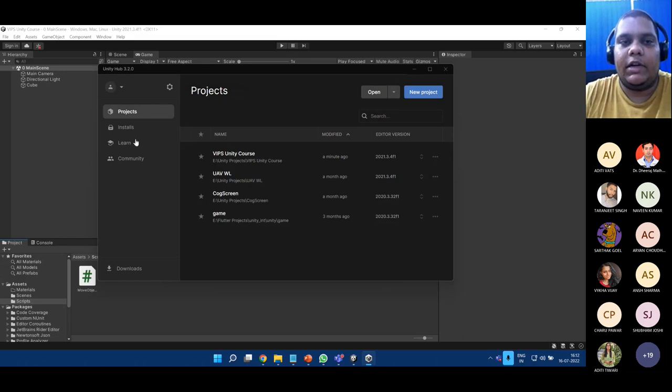It has a community tab and a learn tab. You can look at those things. When you install this Unity Hub, it's available; you just search for download Unity Hub, and you will get this.